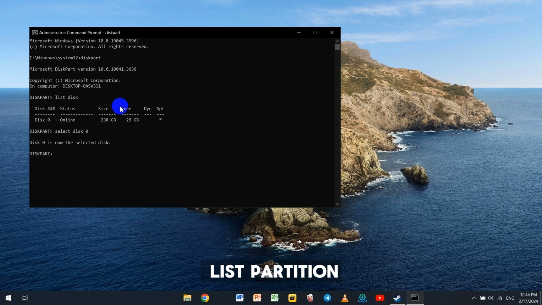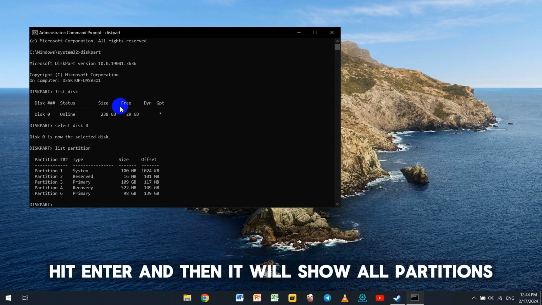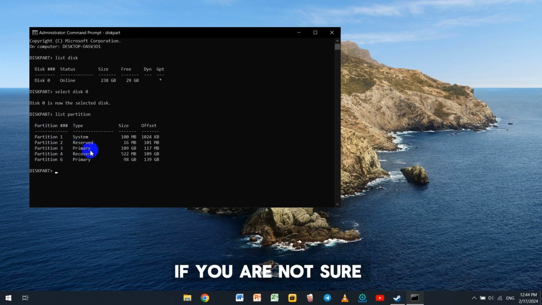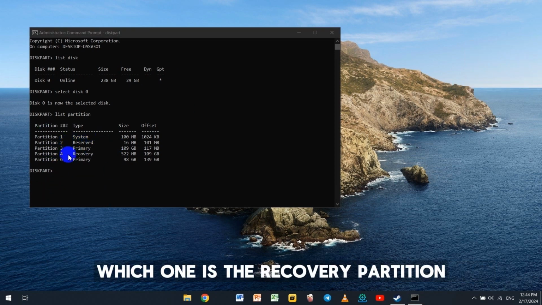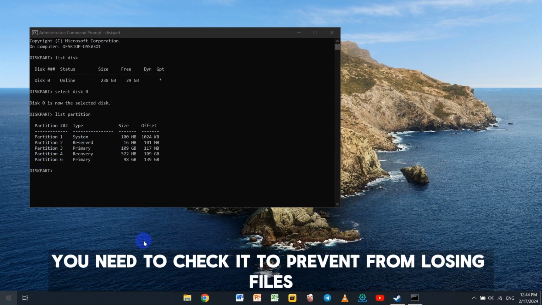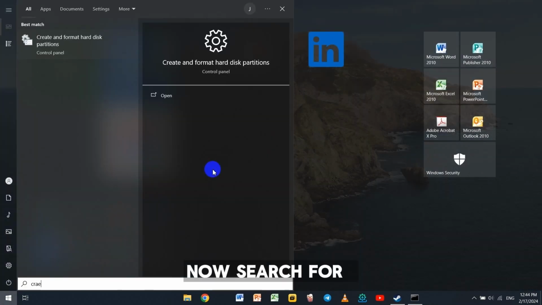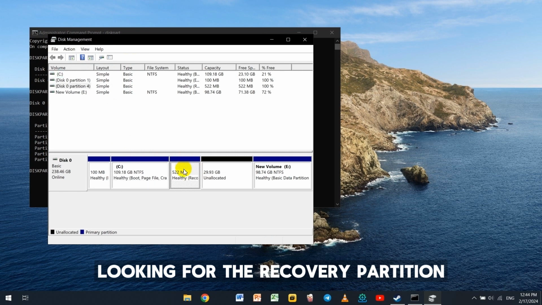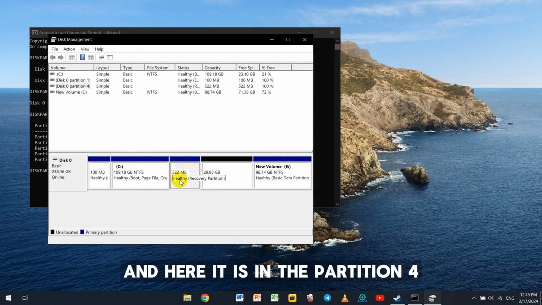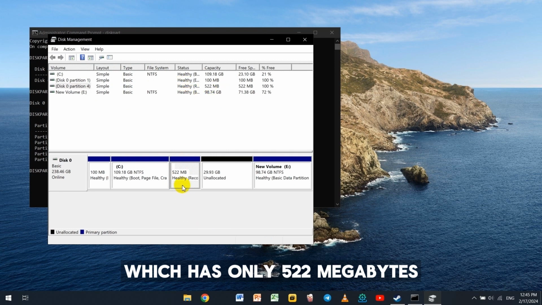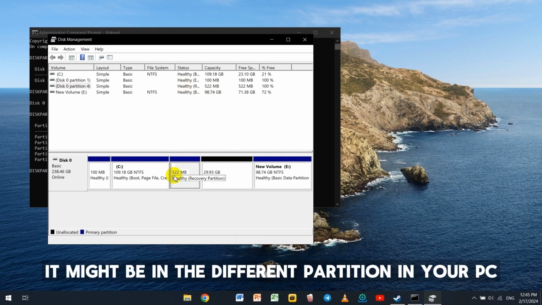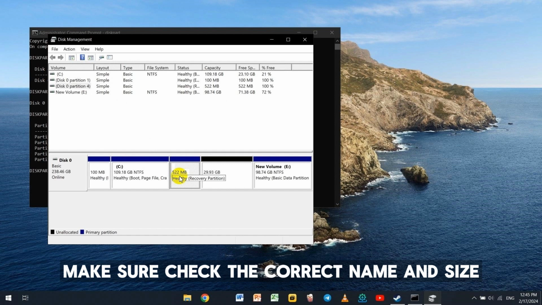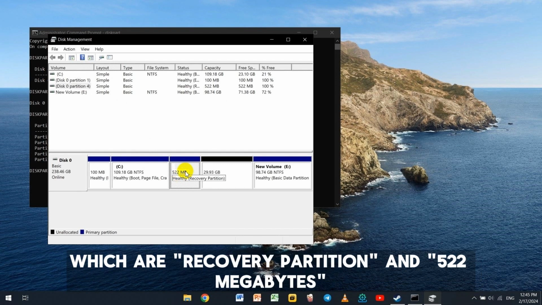And then you're going to type list partition. Hit Enter, and then it will show all partitions. If you are not sure which one is the recovery partition, you need to check it to prevent losing files. Now search for Create and Format Hard Disk Partitions. Open it. Now you have to look for the recovery partition. And here it is, partition 4, which has only 522 megabytes. It might be a different partition in your PC. Make sure to check the correct name and size, which are recovery partition and 522 megabytes.